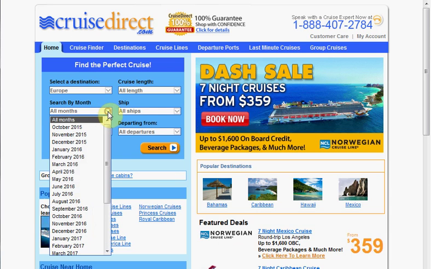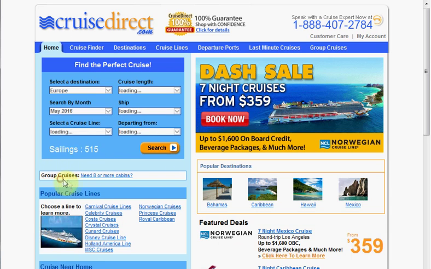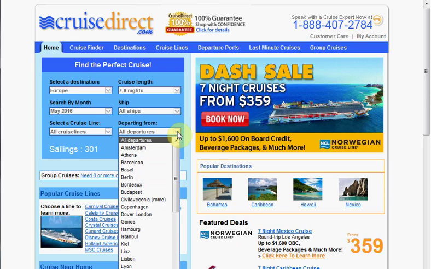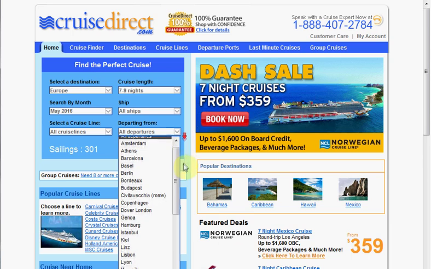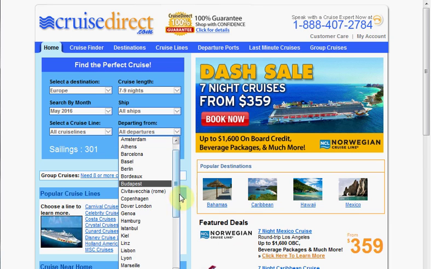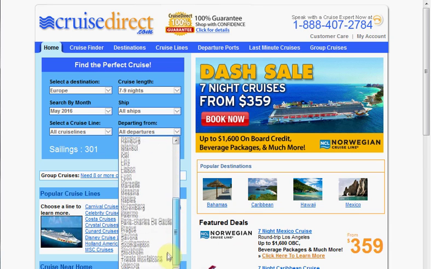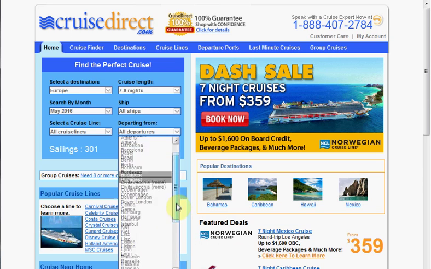I still want to use the month of May. I'm still leaving this open. I'm going to say cruise length of 7 to 9 days. And when I go over here, it's going to show me all the departure cities, which is the city that the cruise leaves from. It doesn't necessarily mean that's where it's going to end, but that's where it's going to leave from. So you have all these options. So if you know where you want to start, then it makes it a lot simpler.